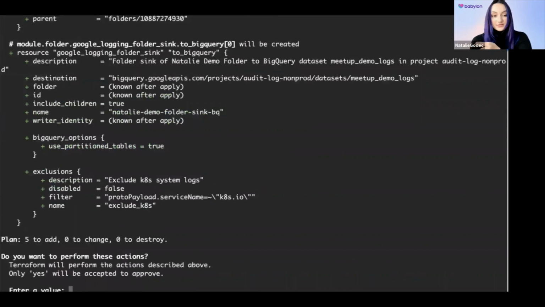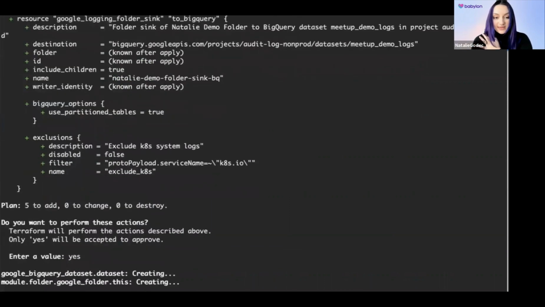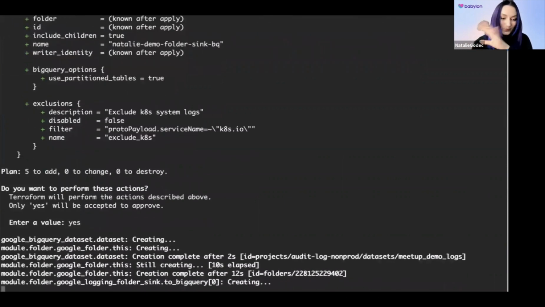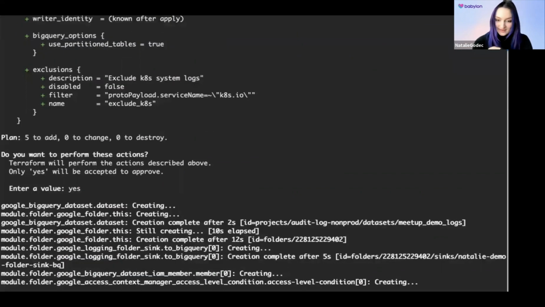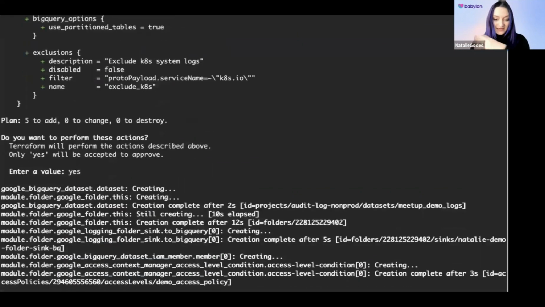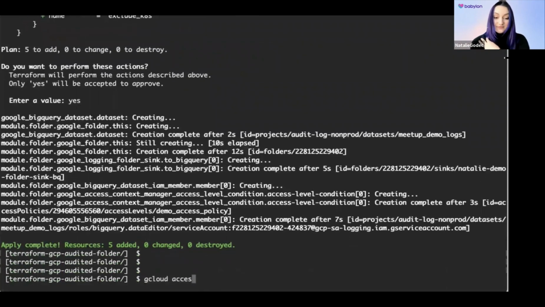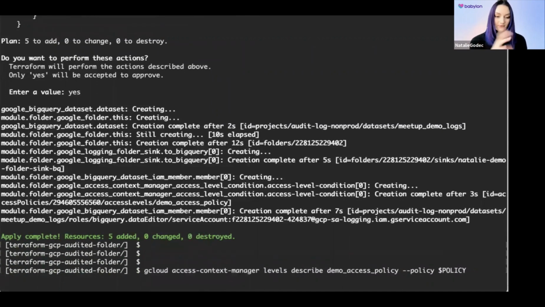It will create the resources. Obviously, I have given it some values in a separate file to tell it where to go and where to create the folder in my organization. Here it's creating everything, setting everything up, just 5 resources. And if I then use the gcloud CLI to check what has been configured, I can see the access level of the logging project that I was adding a condition to. We have the names in the outputs, so we can use that and your policy number of the organization.